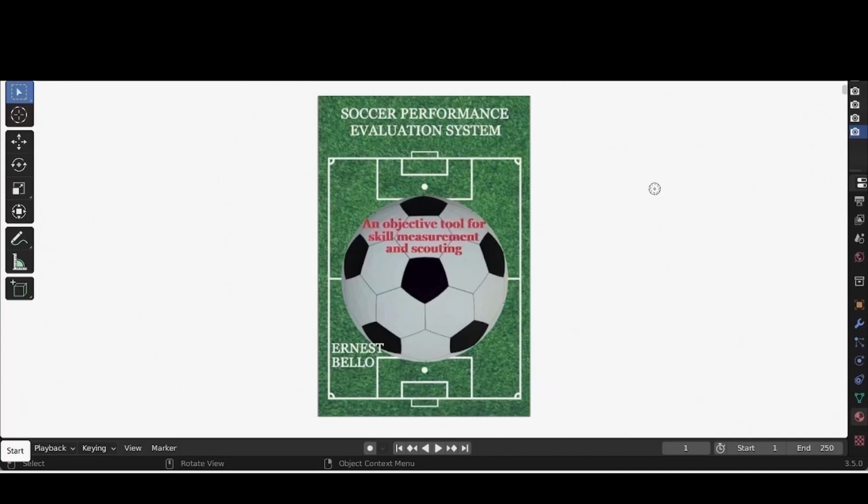I'd also like to introduce my book, The Soccer Performance Evaluation System, which is a book I wrote for evaluating the performance of soccer players scientifically using statistics. This book is available for purchase at Amazon.com. I have included a link to its sales page below.